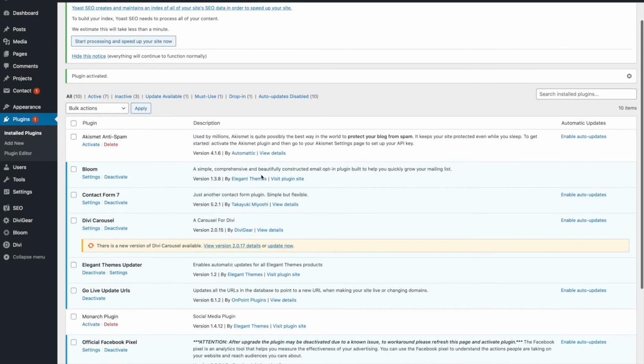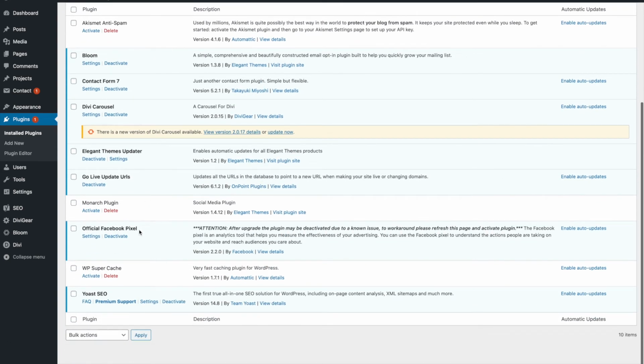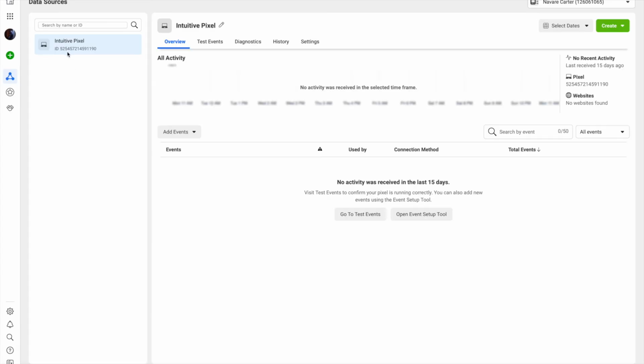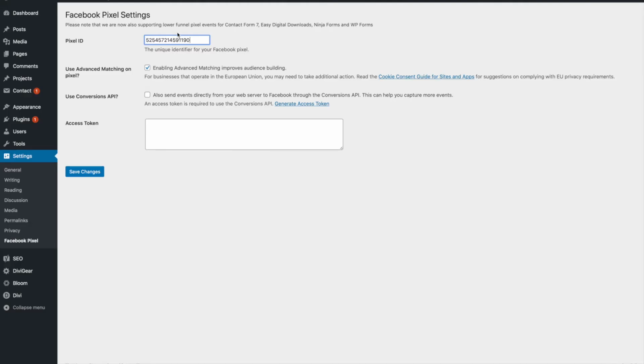And once it's finished loading, it'll bring you back to your plugins page, and down here you should see an official Facebook pixel. All right, so first thing you want to do, you want to hit their settings, and you will come to Facebook settings where it asks you to drop your pixel ID here. So if you remember, when you get your Facebook pixel ID, you want to copy that ID number, right? So you want to bring it back over here. Since we already copied it, we're going to paste it in right there. And from there, we're just going to save the changes.